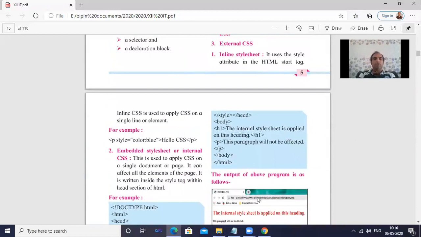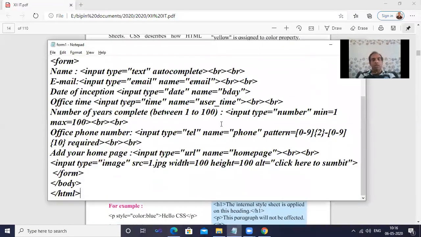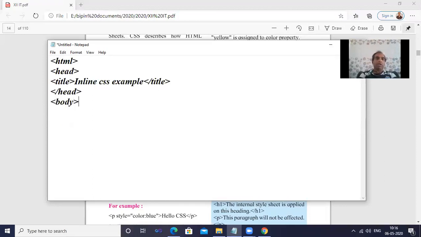See that now. First one, inline CSS. I'll show you the inline CSS. New file. I go to HTML, head, title, this is inline CSS example. Close the title, close the head. Start the body tag. Use the paragraph.